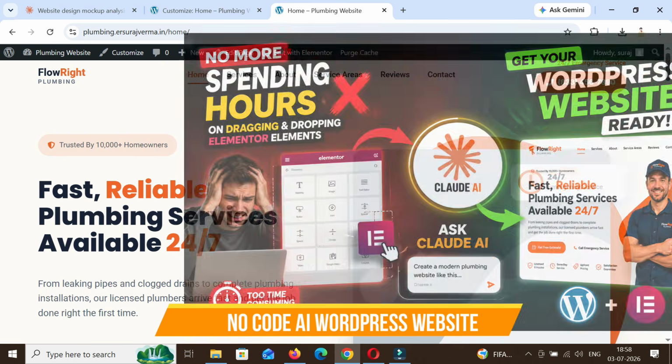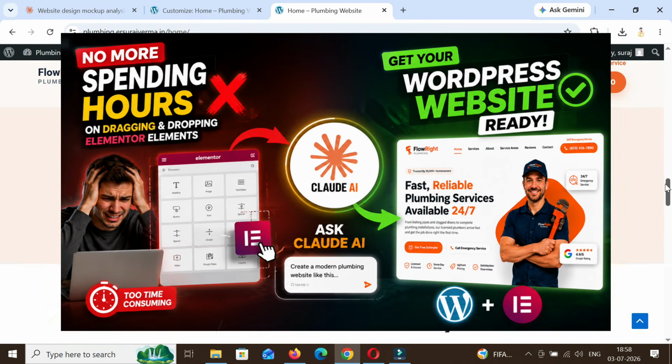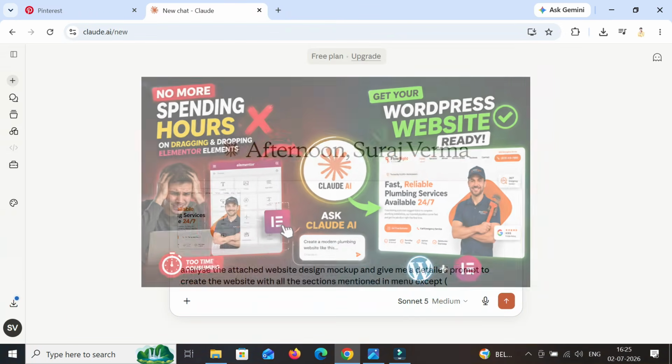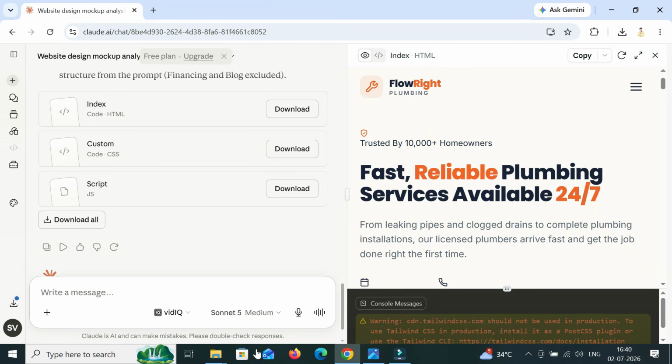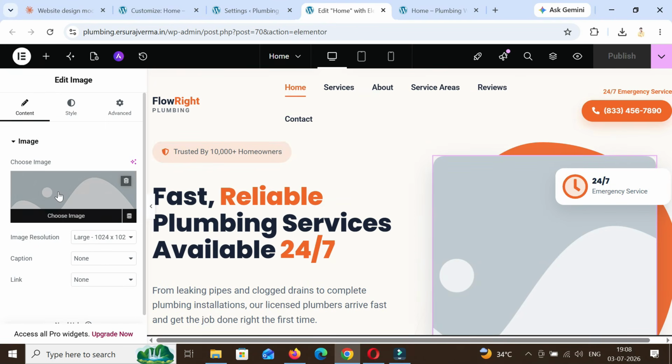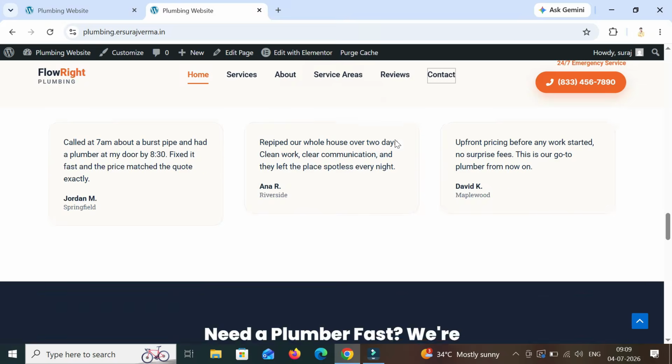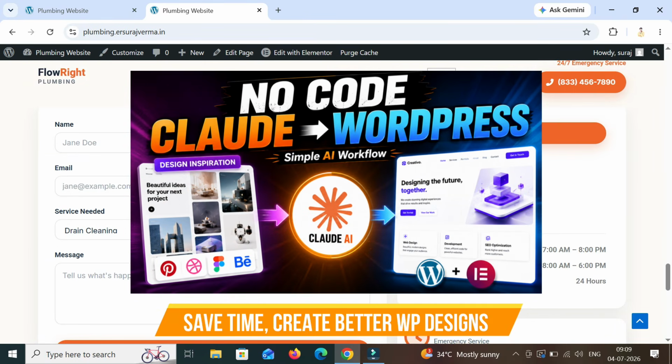No more spending hours dragging and dropping elements or struggling with complicated layouts. Simply describe the design you want, ask Claude AI and get a professional looking website generated for you without writing a single line of code. AI is completely changing the way we build WordPress websites.